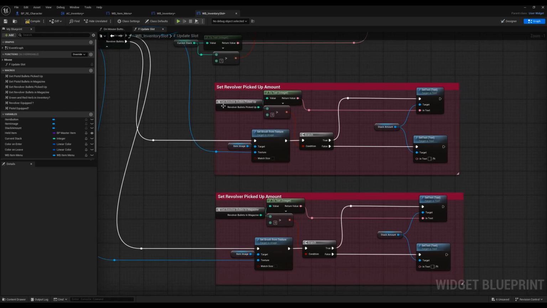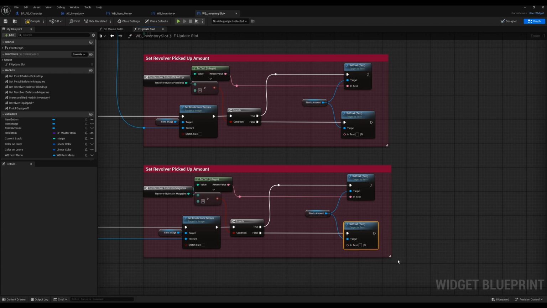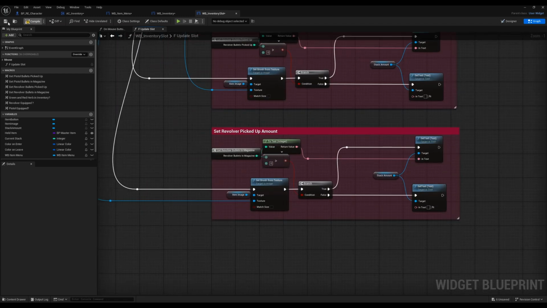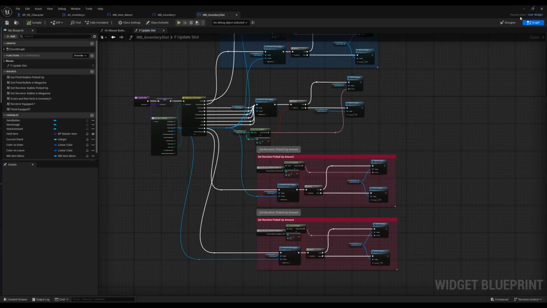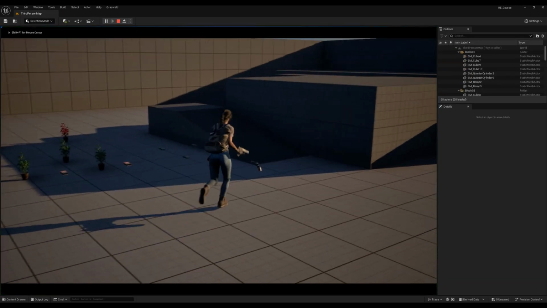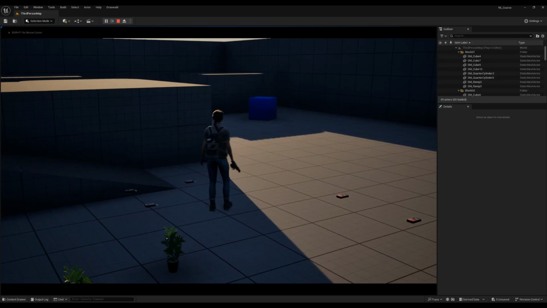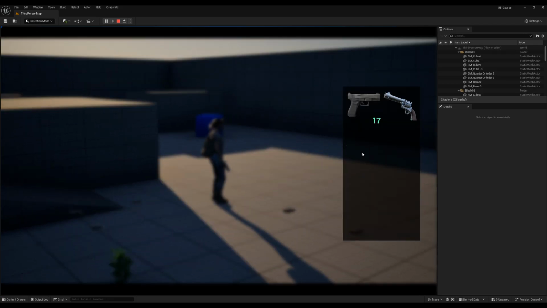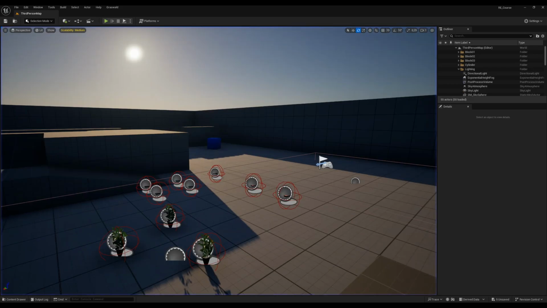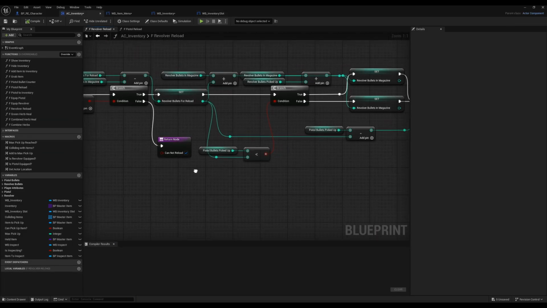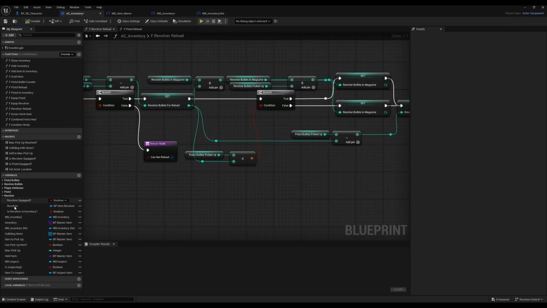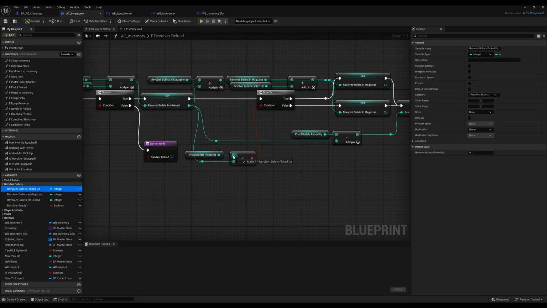Just clean this one up. Okay. So now we should be good to go. Let's see if this is going to work. So revolver's empty, we can reload. And it's not going to work. Sweet. And I forgot this integer, I forgot this one. Get revolver bullets picked up. This one.